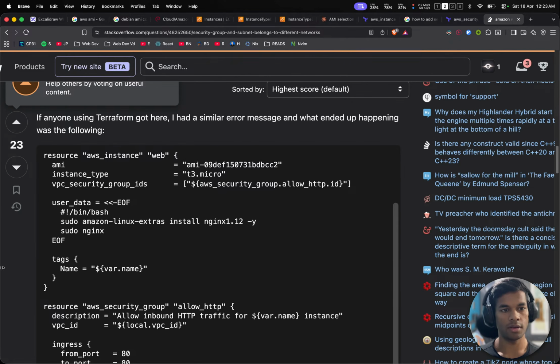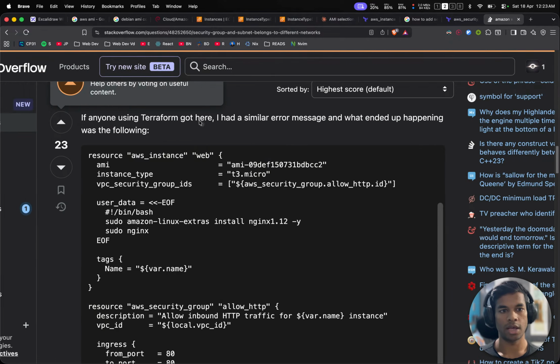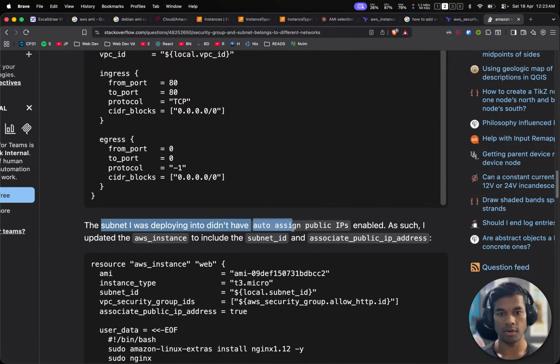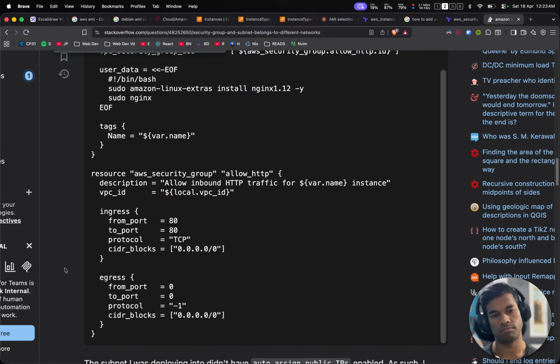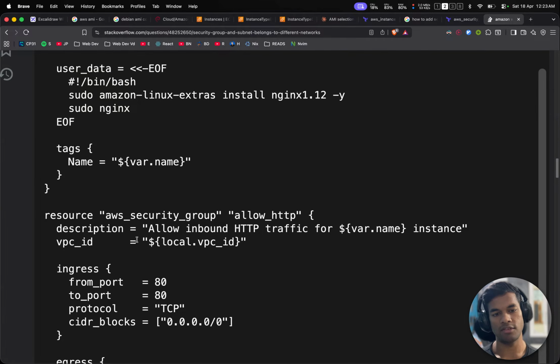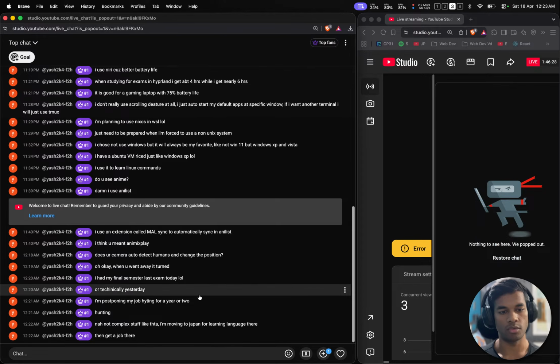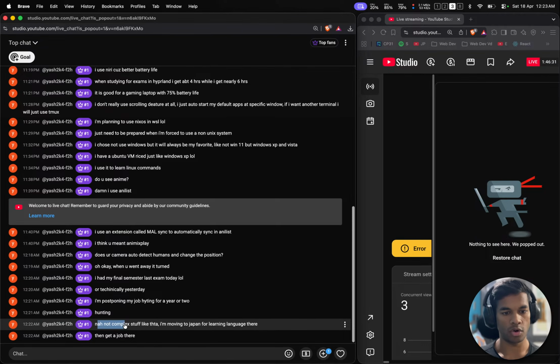Okay, what is missing? I had a similar issue. What ended up happening was the following: the subnet I was deploying into didn't have auto assign public IPs enabled. As such, I updated the AWS instance to include the subnet ID. I guess they used these things as environment variables 8 years ago, but now we can use them as objects. Cool. Not complex stuff like that.